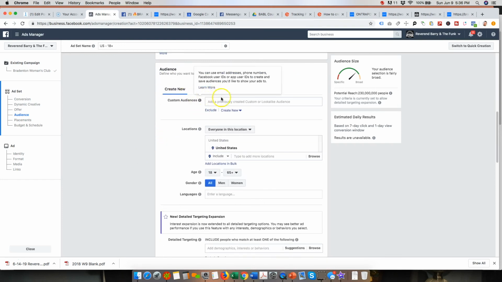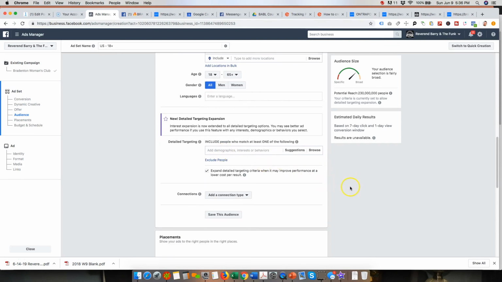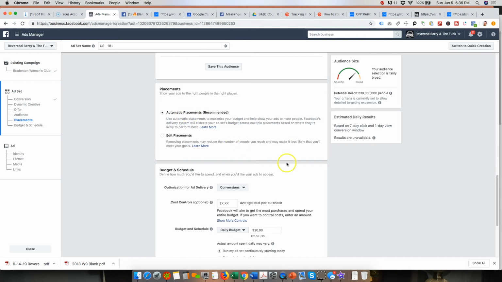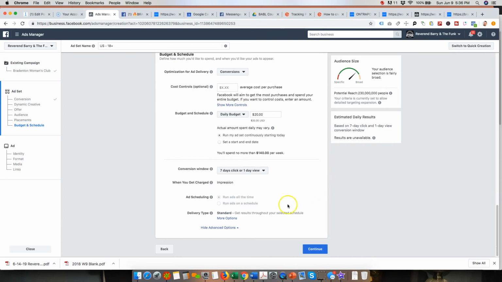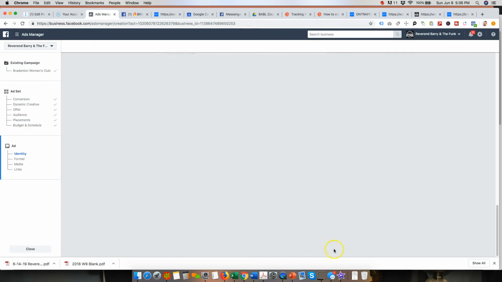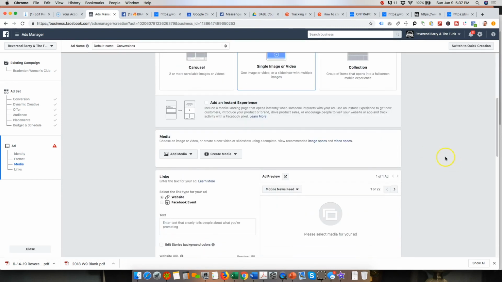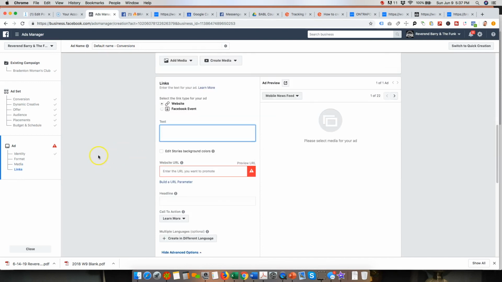And then you would just set up your targeting just the same way that I've done in all my previous videos. We could do fans of the page, friends of people who like the page, those types of things. Set your placements, do everything like you would normally, and then when you set up the ad, again, you would do everything like you would normally. You would choose your video, put in your copy.